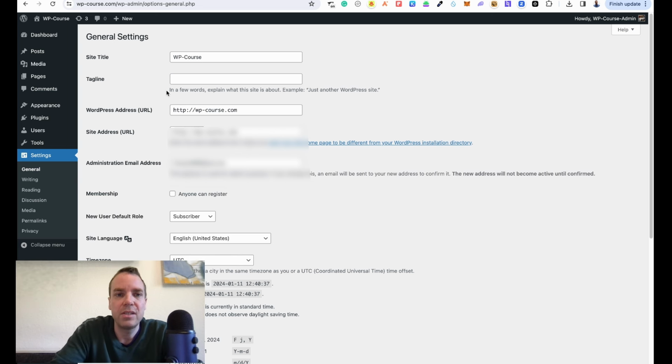A tagline, you don't need a tagline, so you can leave this for now. The next thing is the WordPress address URL and the site address URL. You can see right now my site address is HTTP, but I want to make it secure, so I have to add the S for HTTPS to make it a secure connection, and here it is the same, HTTPS.